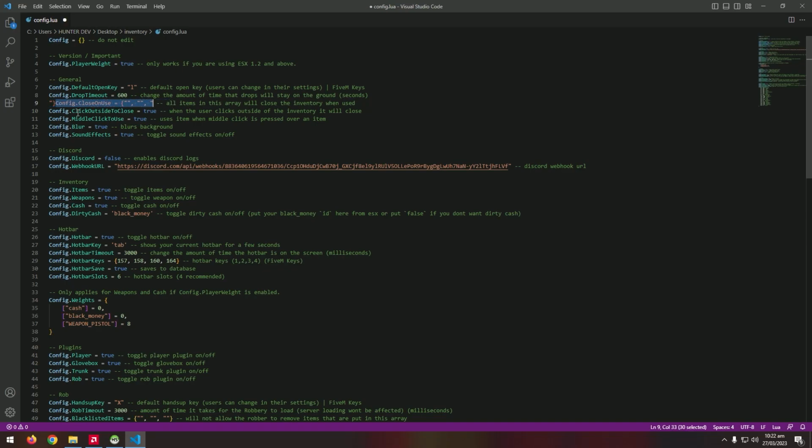Then the close option, just leave that. Click outside to close is set to true, so if a player clicks outside the inventory, it will close. I can also turn it to false, so I'll turn it to false. Middle click to use is true, so if a player middle-clicks on an item, it will be used. Blur is also set to true, and sound effects are also true.